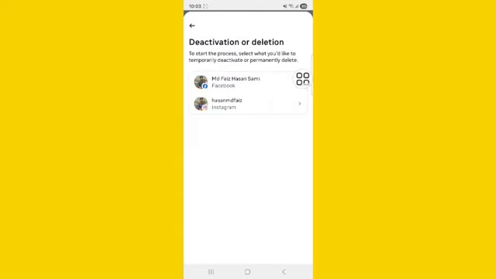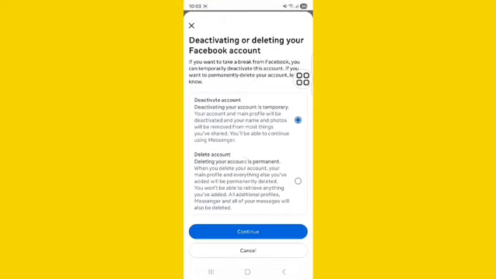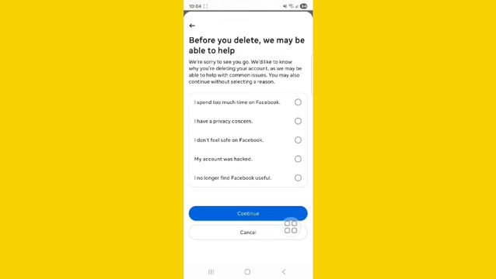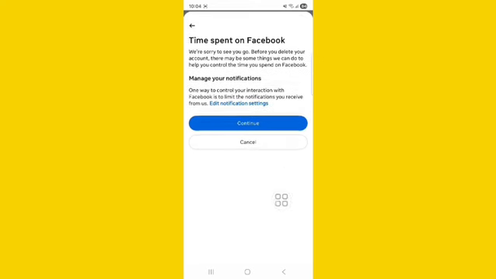Next, select your Facebook account. You can see that Deactivate account and Delete account. Tap on Delete account. Next, tap on Continue. You can see that many options. Select one. Next, tap on Continue. Next, tap on Continue.